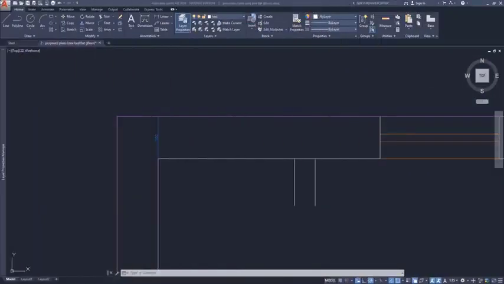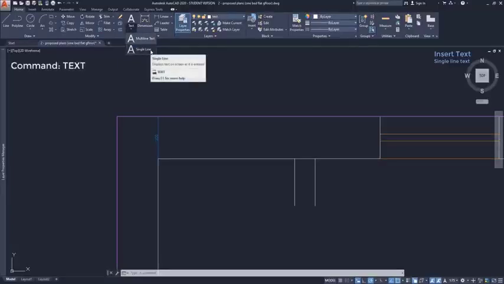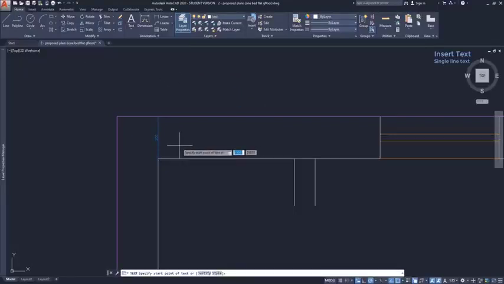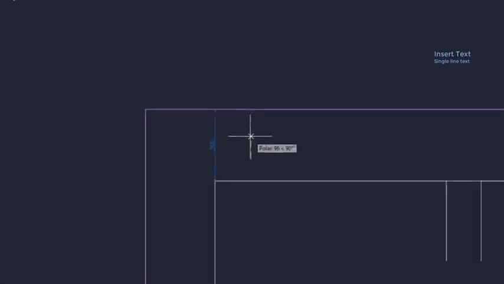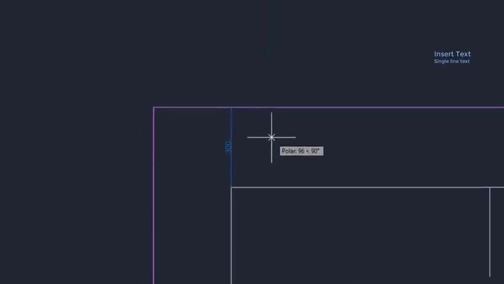Insert text. I am going to explain to you quickly how to insert text in AutoCAD. It's not hard and there are two types of text, single line and multi-line text. I will start with single line text. First, we insert the start point. Then, this line specifies our text height.